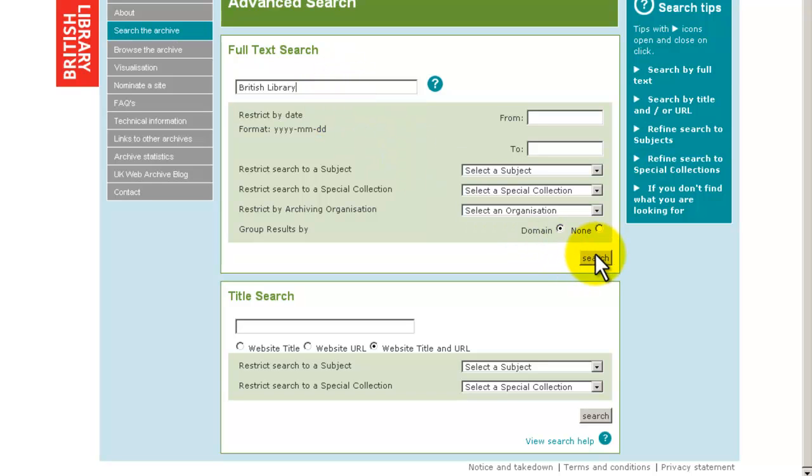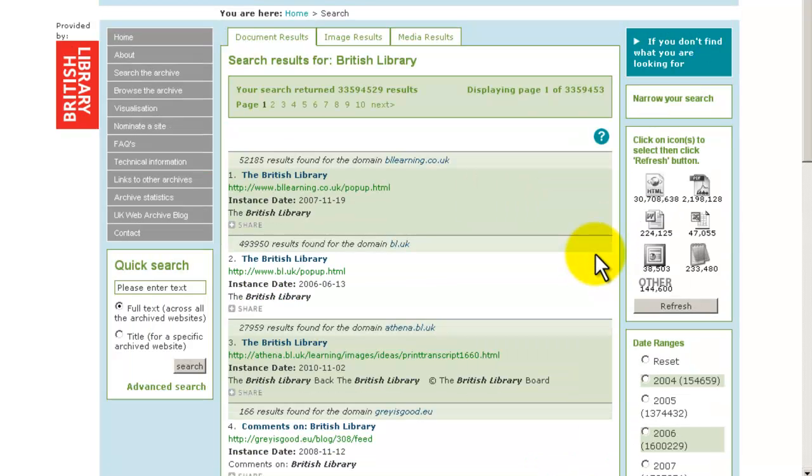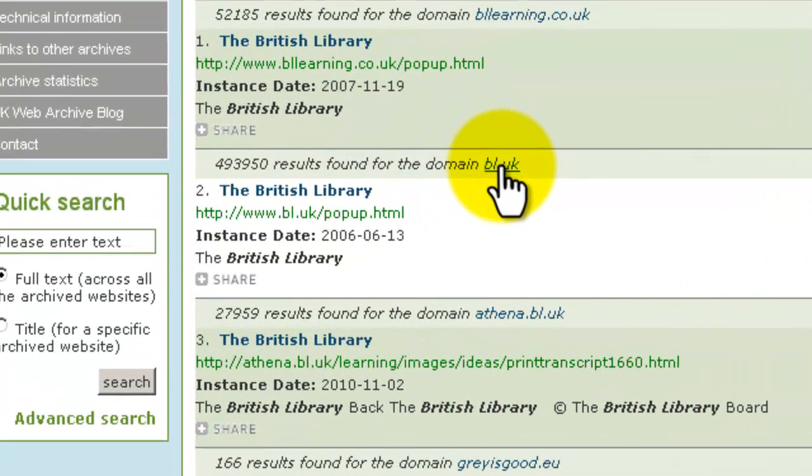When you're happy with your input, click Search. Your search results should appear shortly, grouped into domain if you've selected that option. Search results are grouped by content type too, accessible from the tabs at the top of the results page. Clicking on the domain link allows you to access links from that domain. Otherwise, just click on the main search result to see that individual one.